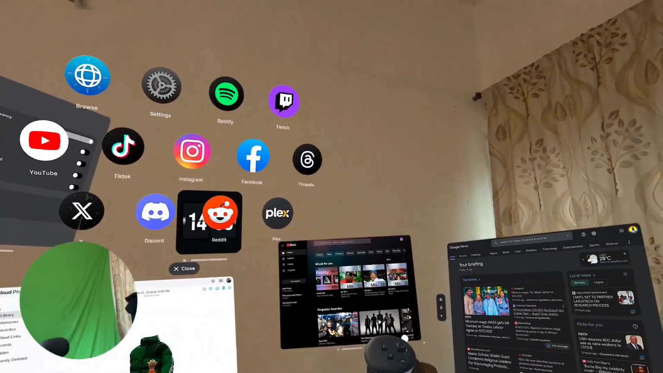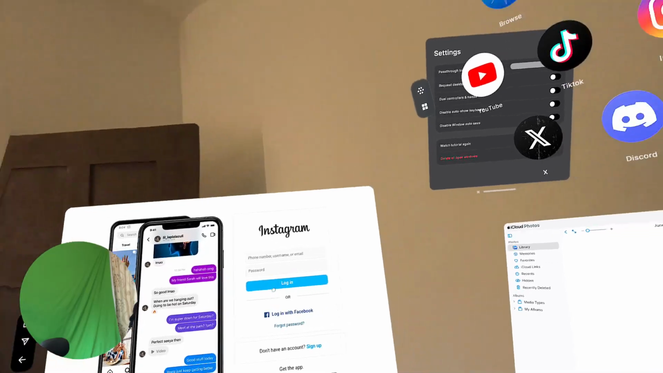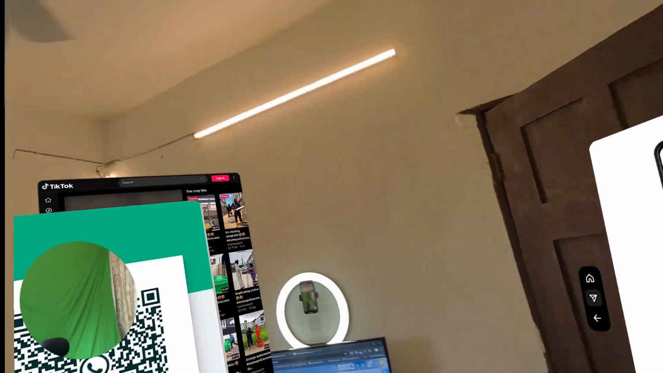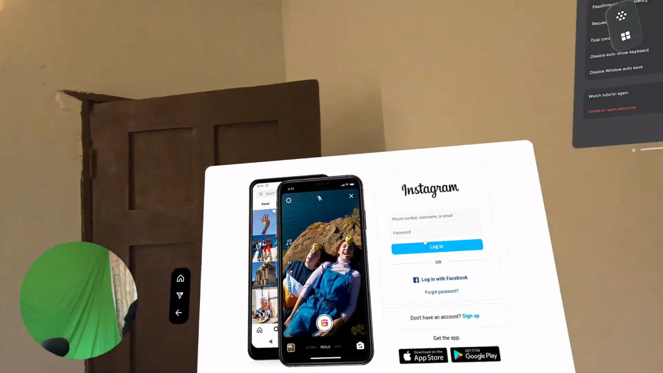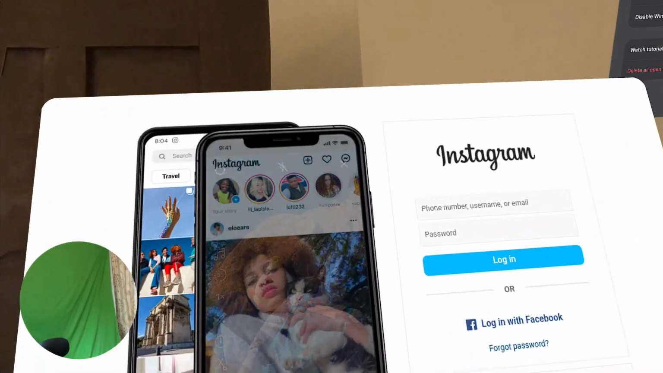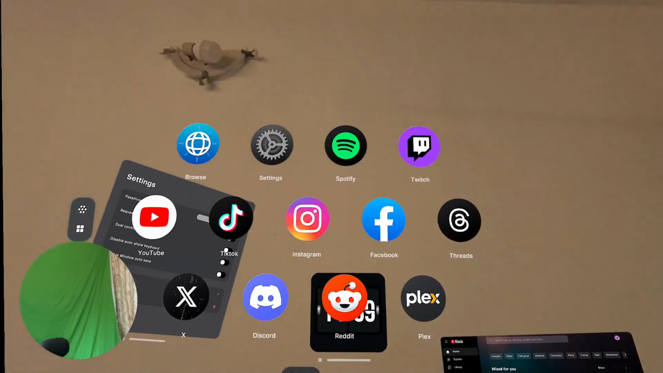But yeah, you can see we have 1, 2, 3, we have 4, and we have 5. Let me count again: 1, 2, 3, 4, 5, 6, 7, and 8. We have 8 different menus opened at the moment, and you can move in close like this and see what you are doing. And you know, it's really amazing what you can do with it.